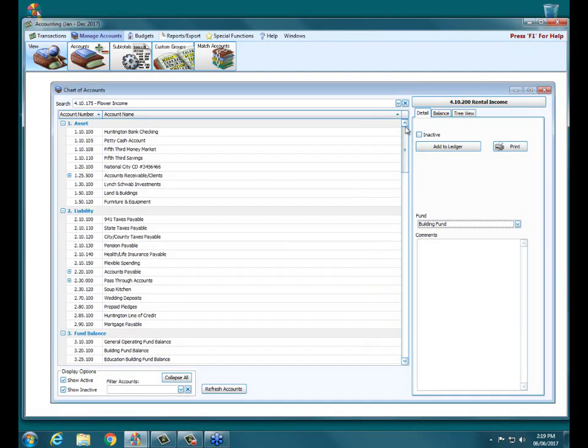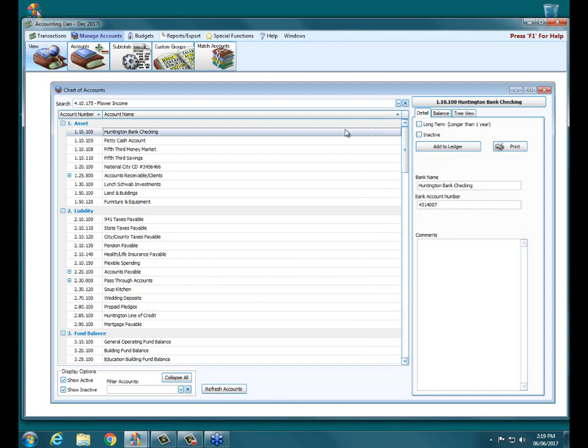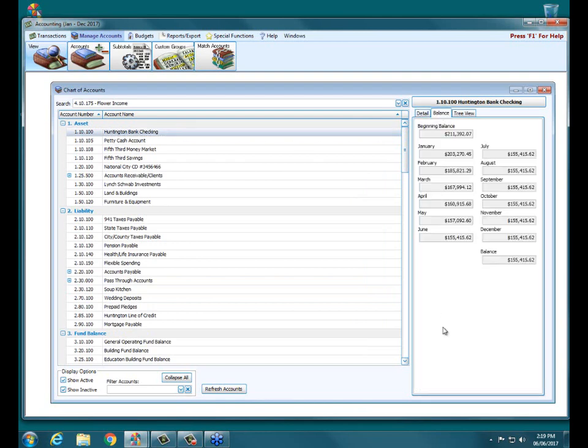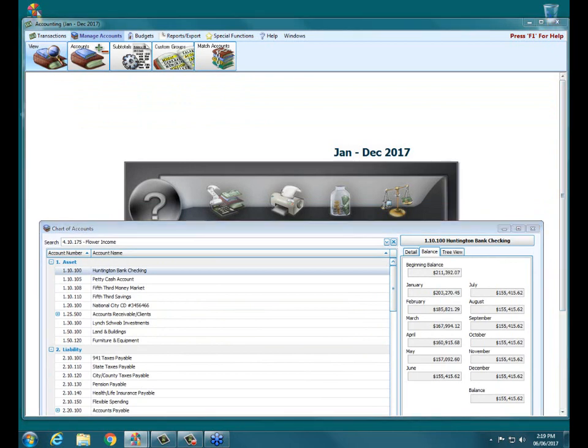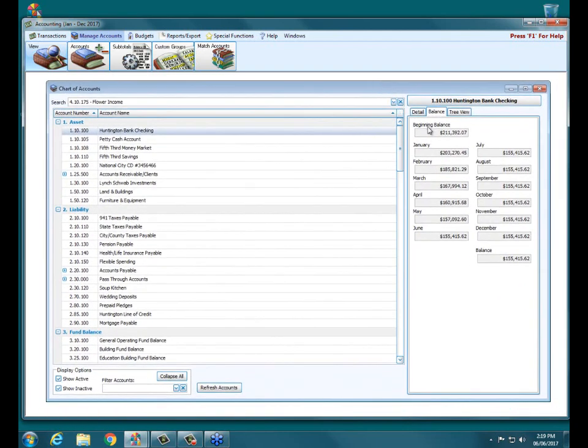So let's go back up to the top here. I'm going to select my Huntington Bank checking. I'm going to click on my balance tab. It's going to show us our beginning balance at the beginning of our financial year. Let me move this out of the way real quick. Show you that we are running on a calendar year that goes from January to December of 2017. So that beginning balance that we see right here is the beginning of the day balance on January 1st, 2017.